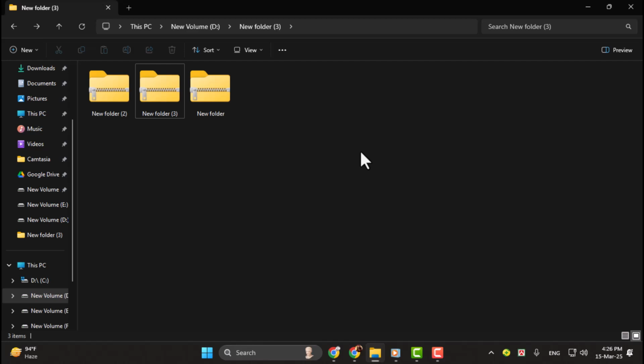Step 2. Select all the zip files you want to extract. To do this, hold down the Control key on your keyboard and click on each zip file. If all the files in the folder are zip files, you can press Ctrl-A to select everything at once.